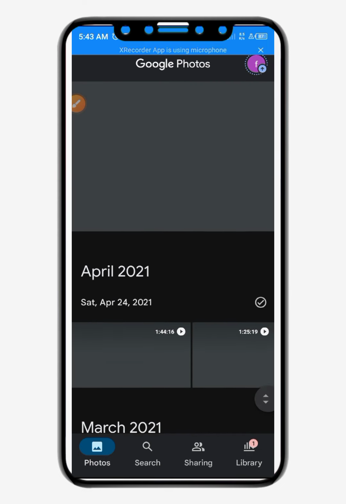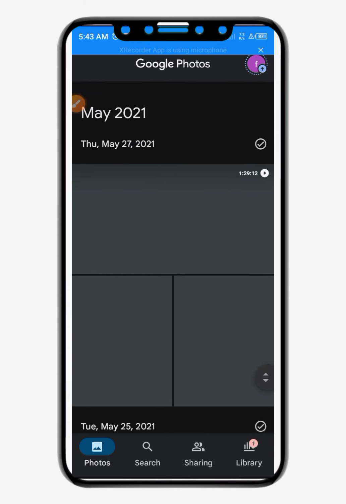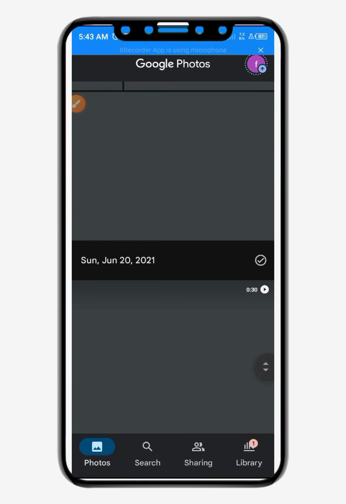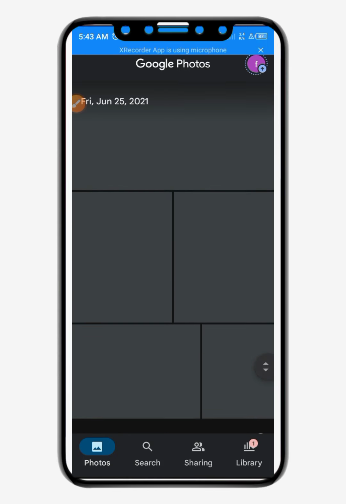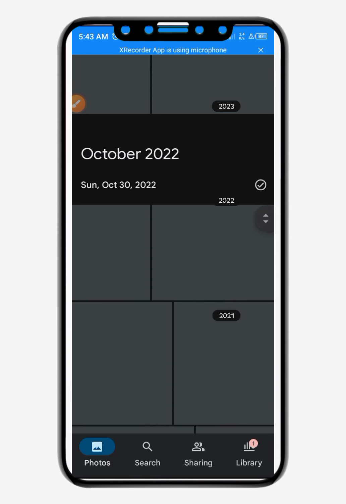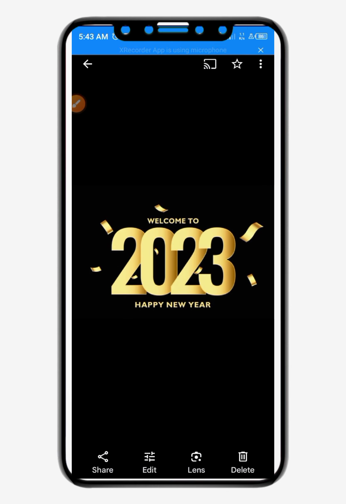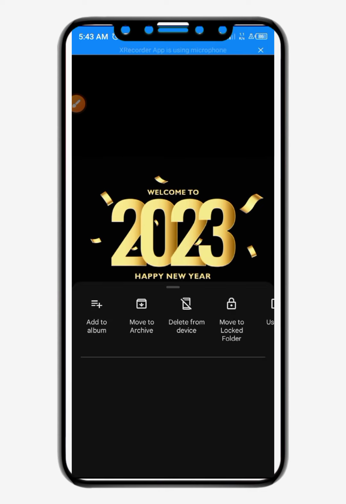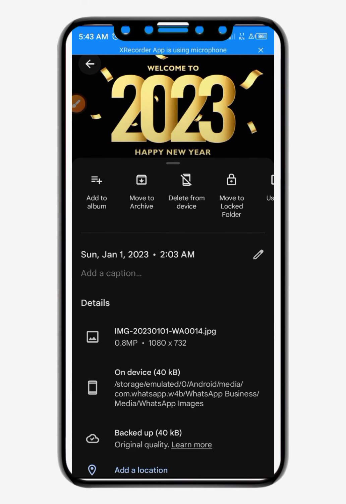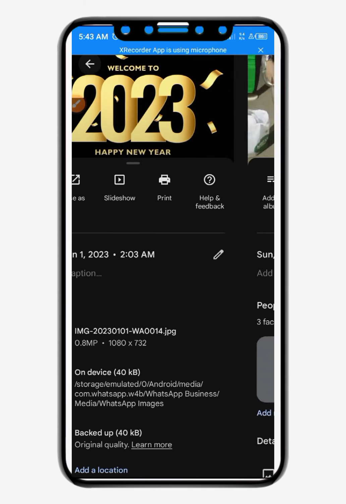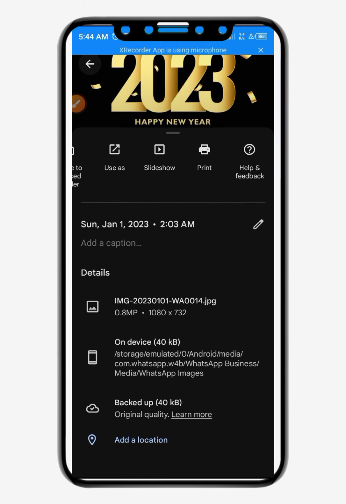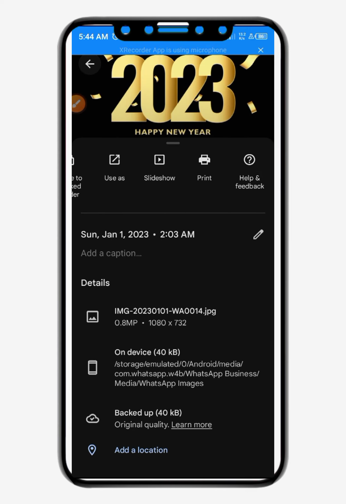Let me look for a picture here that I can click on. These are from old, so I've not restored this one, that's why they're here, but as I'm showing, I can still restore them if I want to. You see this picture is from 2023. Right now it's already backed up here. You can check, it's already backed up. You can see backed up 40 kilobytes. I can click on it to learn more, but I don't want to do that. So it's already backed up.